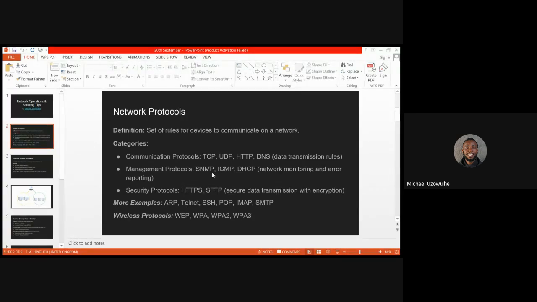The same way FTP is a communication protocol. But when we started talking about securing FTP, it brought about SFTP. Telnet is a communication protocol. When we talked about securing it, it brought about SSH, because SSH is a secured version of Telnet.